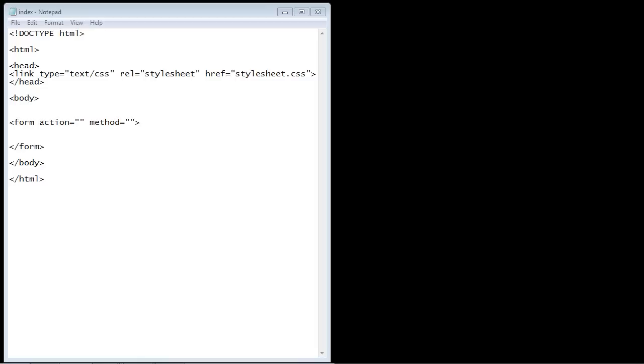So the first element we need to create is the form element, and that will contain all of our input fields that we are about to create. So it all starts with the form tag.